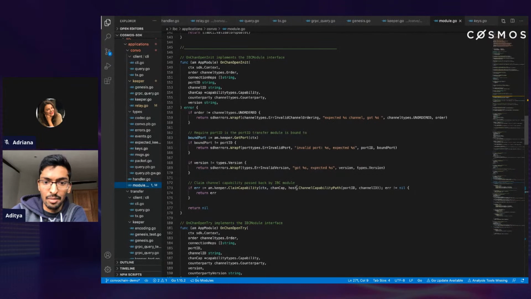And so I claim the capability under this path. When you're writing your application, you can pretty much just copy this function as is, and just define your own version and port variables, and everything should work correctly.